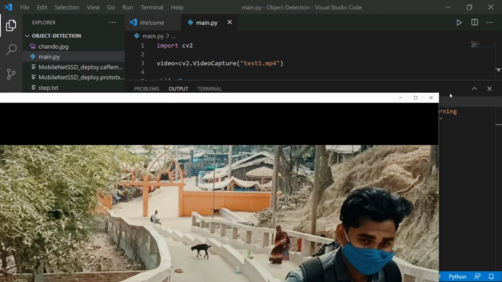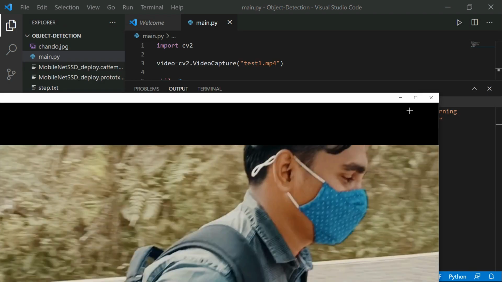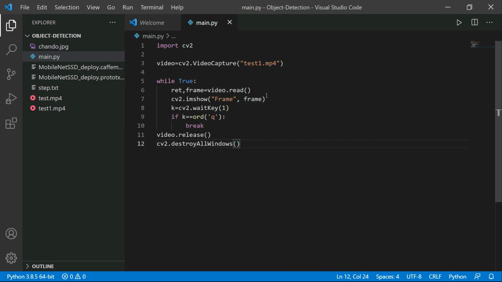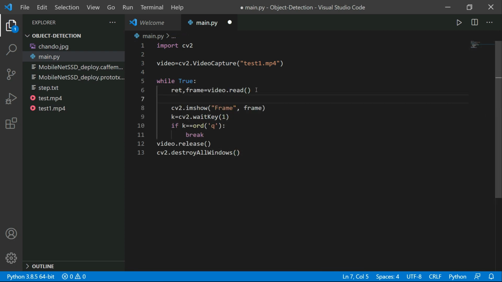But the problem is the frame is so big. So if I press Q from the keyboard, this frame will be gone. So I'm going to click here and resize the frame.